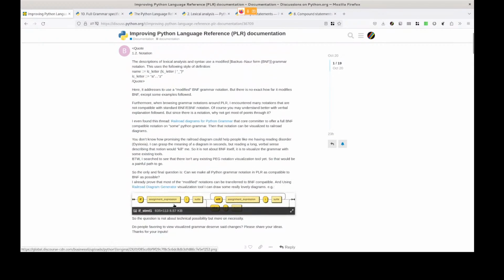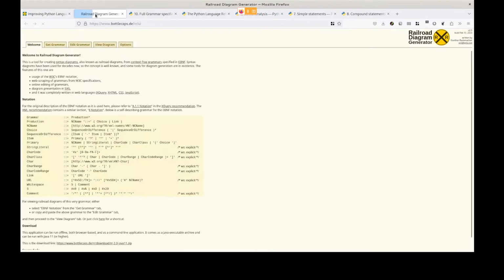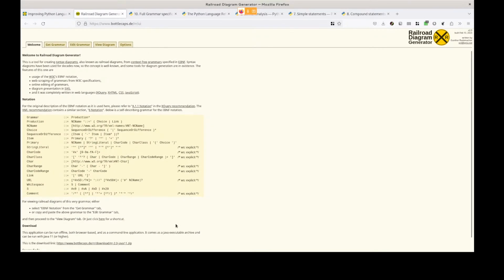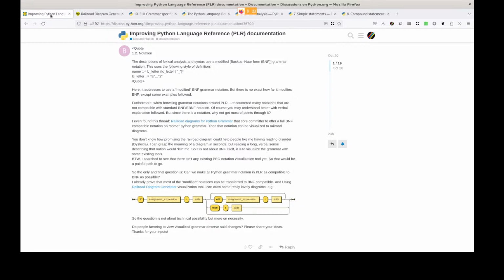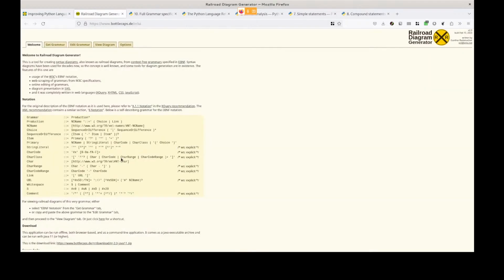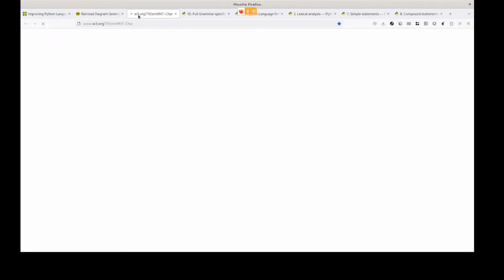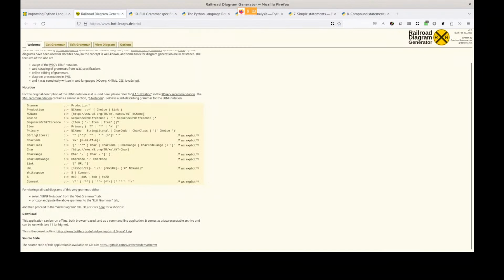So these diagrams are generated by a tool called Railroad Diagram Generator, which is this web application, and you can also download it as a Java executable archive. I have no idea if my computer can run these without installing something. And the goal here will be to put these diagrams in the Python docs. There are several problems with that. The first one is that we can't really run a Java application when the docs are built, so we'll have to generate the diagrams ourselves, basically.